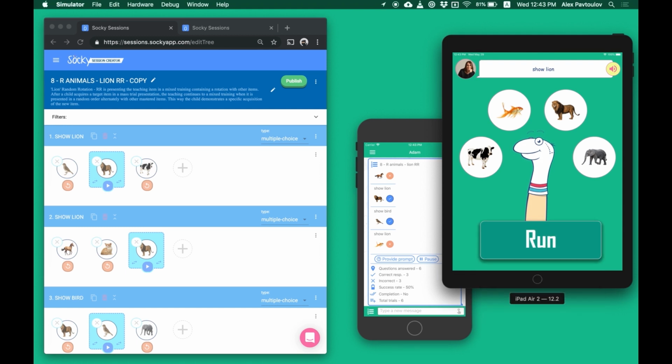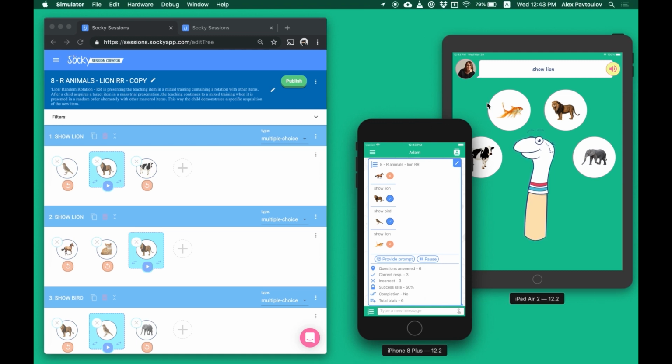And on the right here, you can see a playful, engaging mobile app for the child that's used to run the programs and collect data automatically in the background. So, I will dive into the mobile applications and then cover what's on the left.